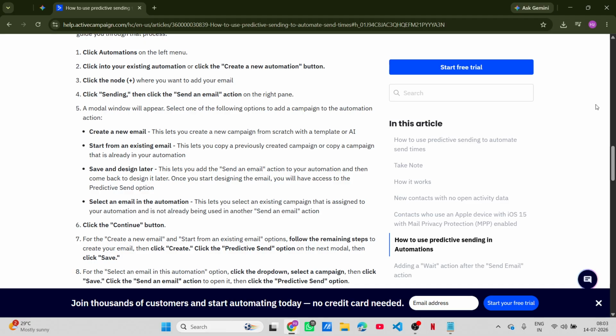Now, here's where the magic happens for timing your messages. Instead of just delaying for a certain number of hours or days, you can get specific about when you want your emails to send. So once you add the wait step, search for the option that allows you to send the email at a specific date and time. A little dialog box will pop up, letting you set that exact moment.